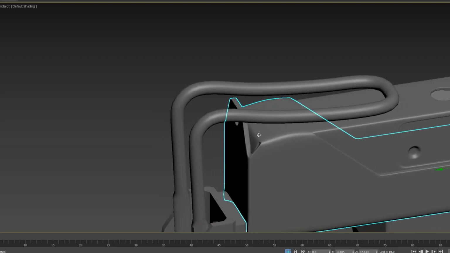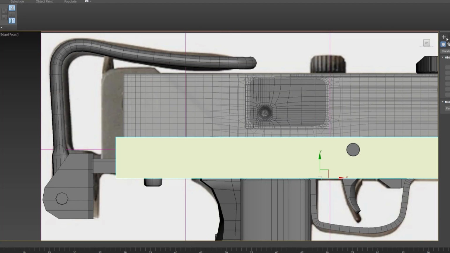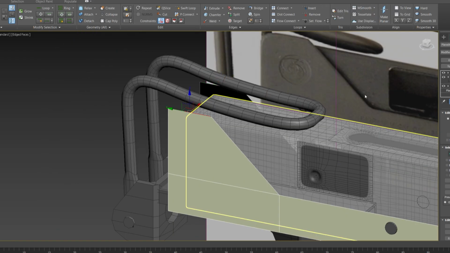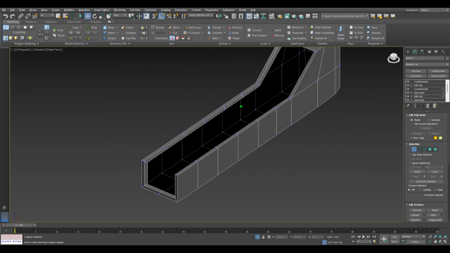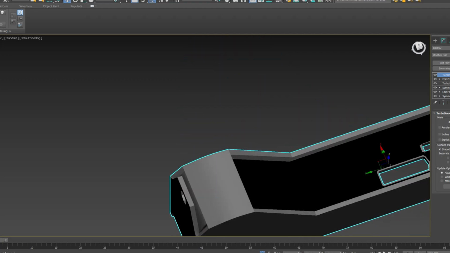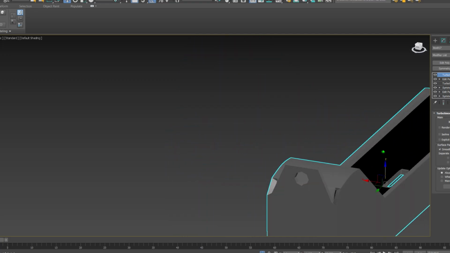Instead, I got much better results from starting with a flat surface, folding it around the upper, and then extruding it. It's still completely inaccurate to an actual Mac 10, but it sells the look that this is a flat piece of metal that's been cut and folded into a box.